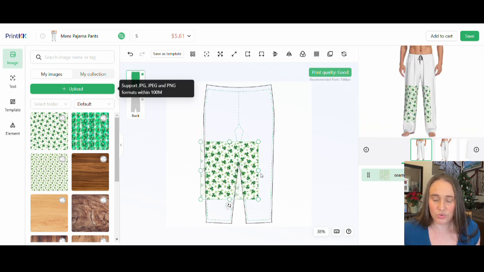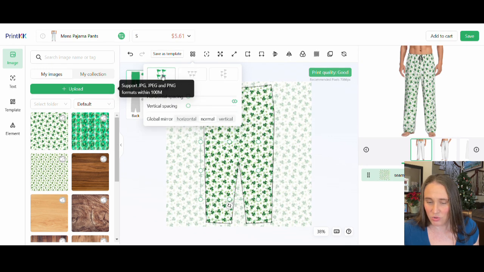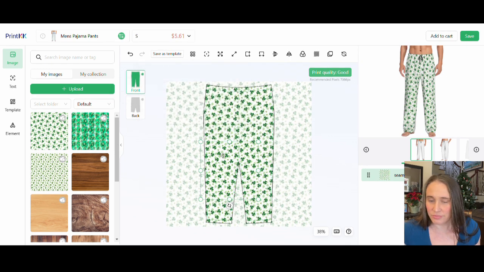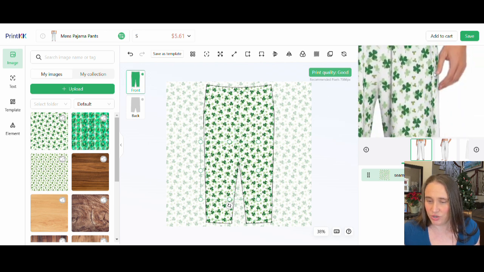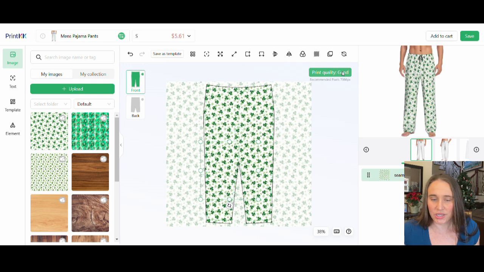And then what I would do is go up here where you got these 4 little squares. I'm going to pick the one that's like this. This is the pattern effect. So you click that, and what it's going to do is pattern it. And so now, this is where the seamless pattern comes in. You've got that pattern all over the pants. And so that looks pretty good, and it'll tell you what the print quality is.